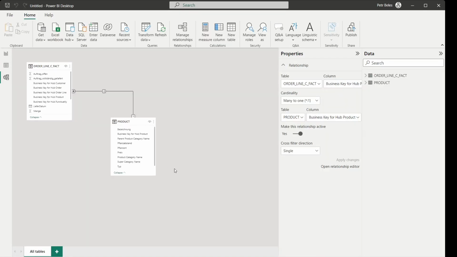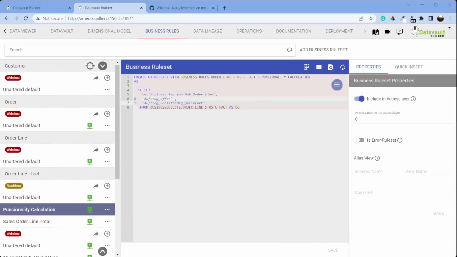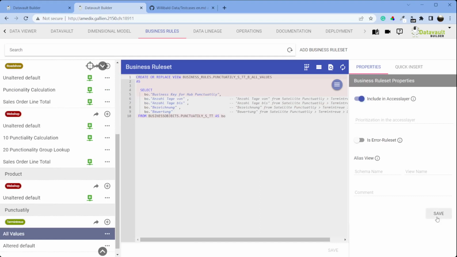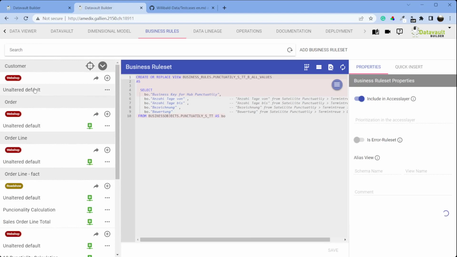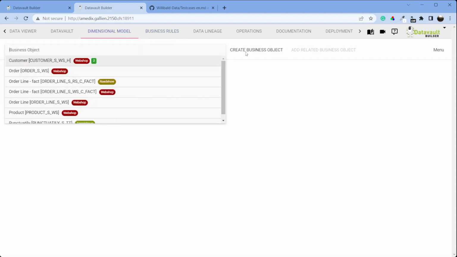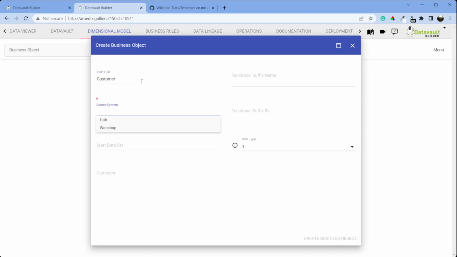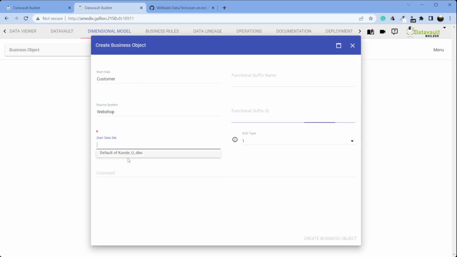But we can't link here yet to Punctuality. Why not? Because we haven't published it yet. So let's go back here. And the good thing is I already created an interface. I just didn't publish it for Punctuality. And we haven't yet published anything for the customer. So let's have a look. This here is a STD type 2 interface. I don't want to use that. I go just in here and I add something new, customer. And we take it as is.